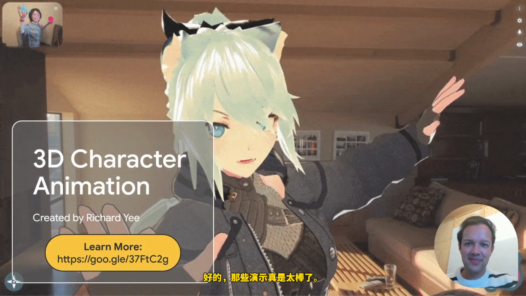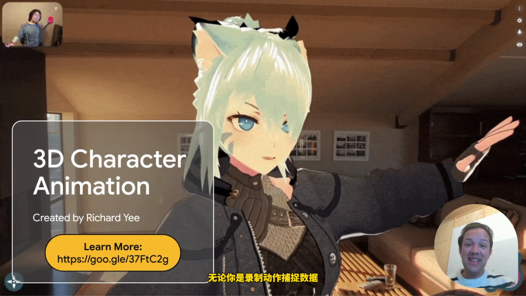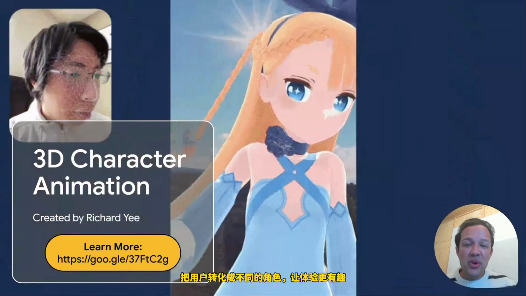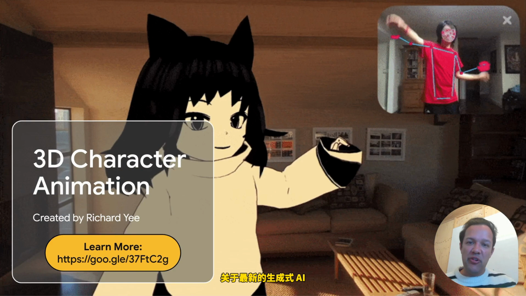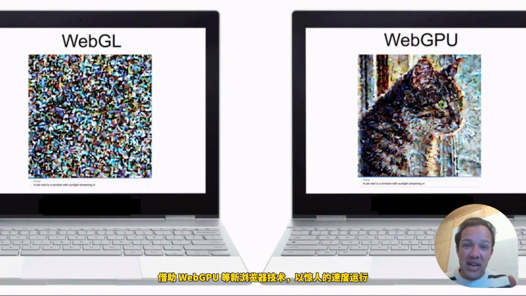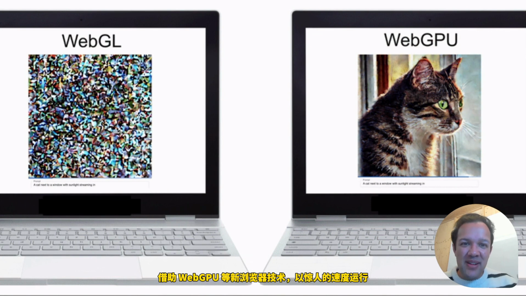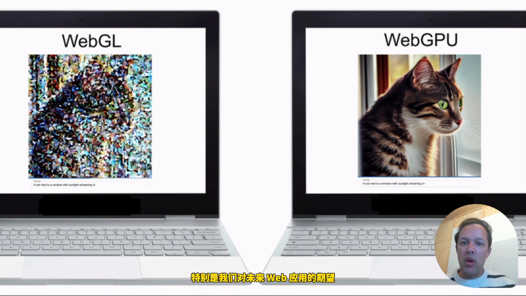All right, some amazing demos right there. So no matter if you're recording motion capture data to transform your users into a different persona to make an experience more fun, to the latest in generative AI, we can even run diffusion models in the web browser at incredible speeds with new browser technologies like WebGPU that are now enabled by default in Chrome. Things are about to get really exciting with regards to what we can expect from a web app of the future.